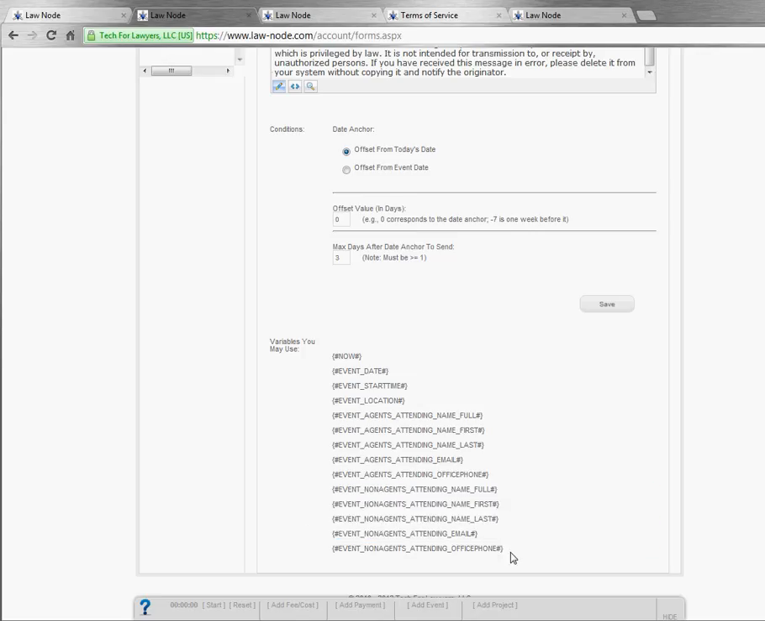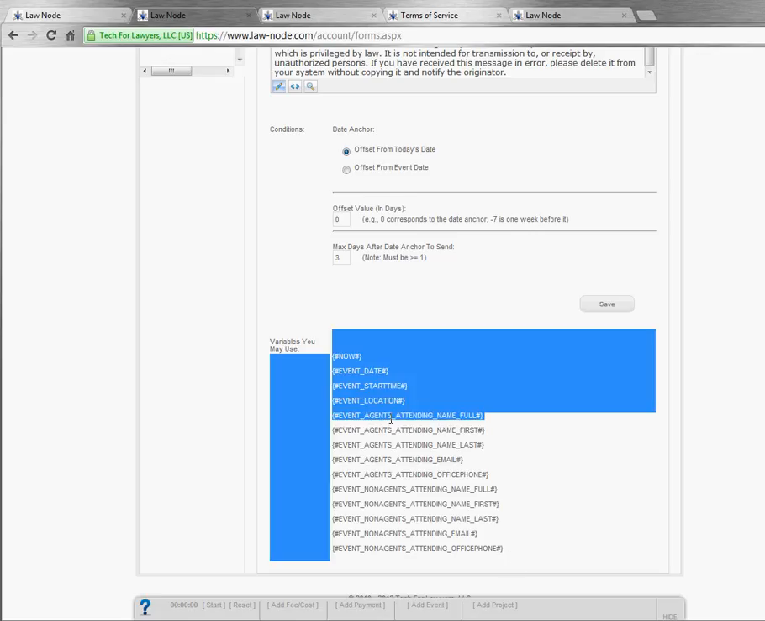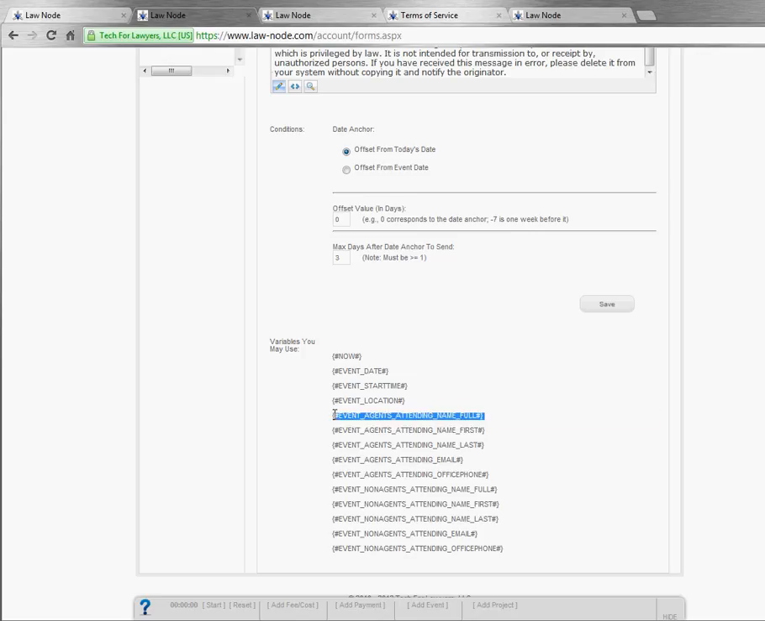So you can see here, this will be event agents attending name full. So if your attorney's name is Michael Weber, it will insert Michael Weber anywhere that it says. If you do event agents attending name first, it will insert Mike rather than the full name. If you insert the email, it will insert the attorney's email address, phone number, of course.